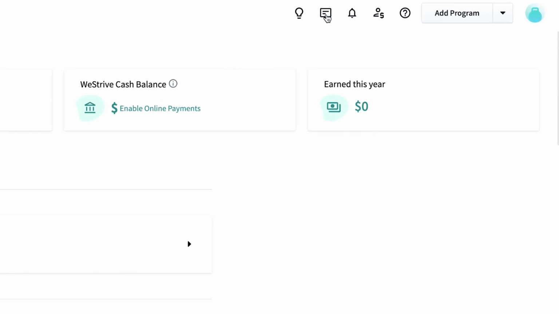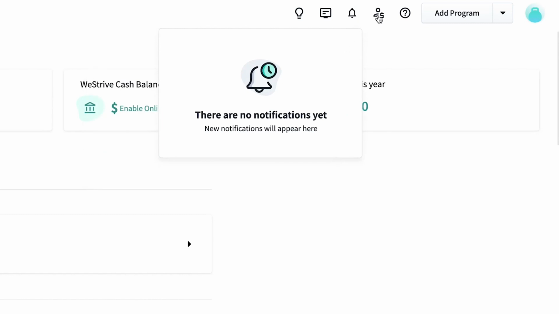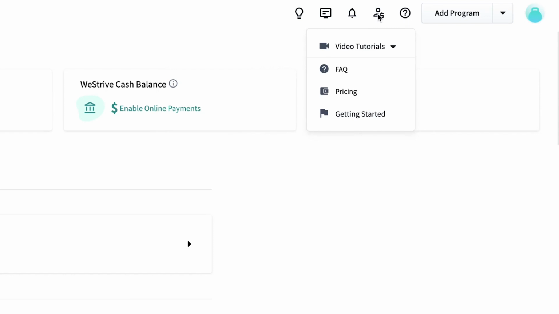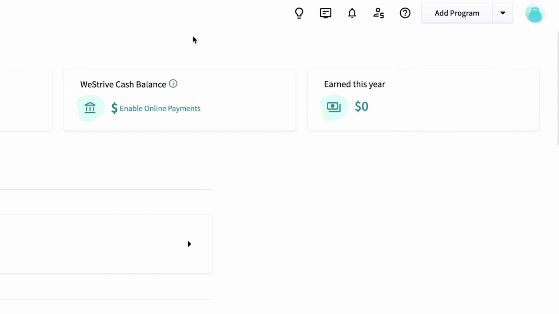Then we've got the website, so you can click on this and see your website. We've got notifications, and then we've got a referral scheme, and then we've got the help area as well, which we'll dive into a little bit later. And then we've got a quick start section here where we can add program, client, nutrition plan, exercise, invoice, assign program, add reminders. So yeah, overall, really like the software and the user interface and the experience.